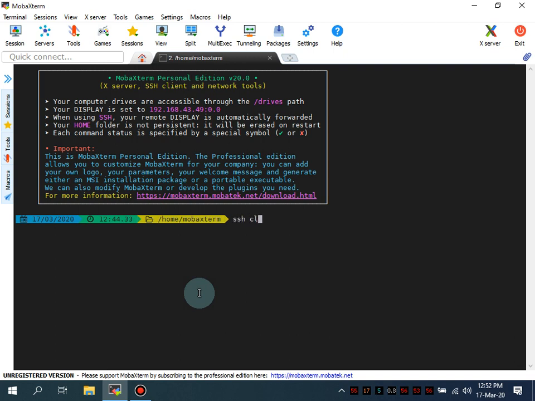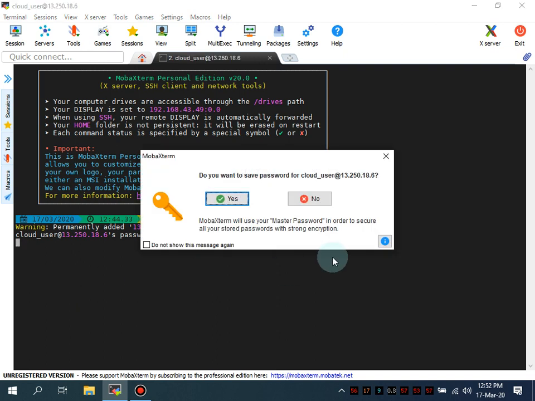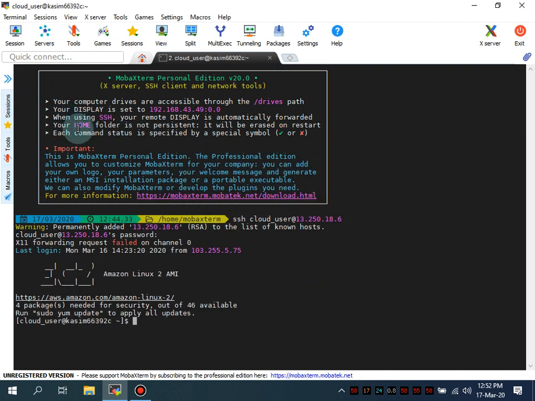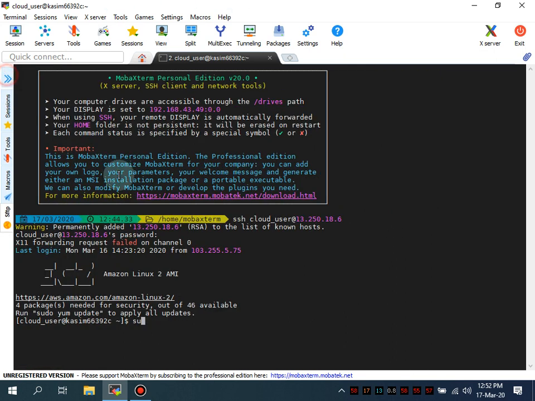First of all, we are going to SSH into our Jenkins server. I'm using MobaXterm for my sessions, which is a very good tool. You can use that in your environment as well. So let me show you that.